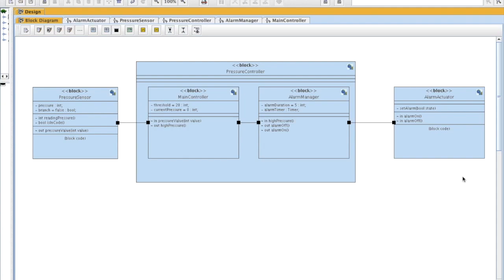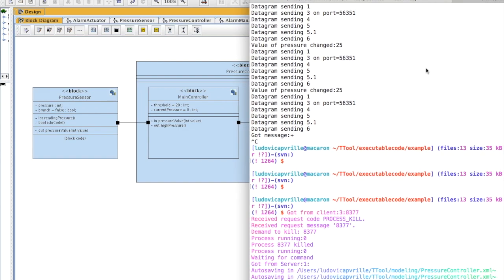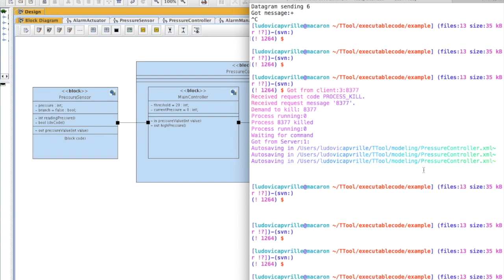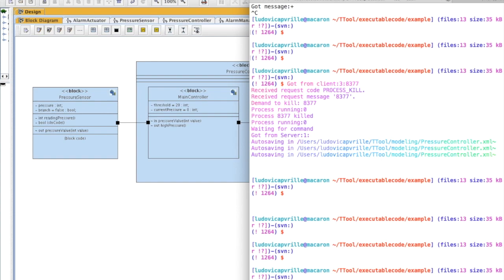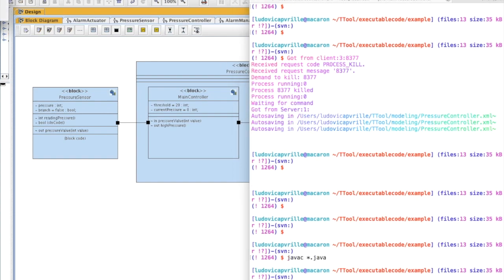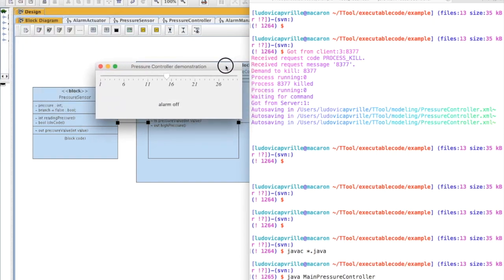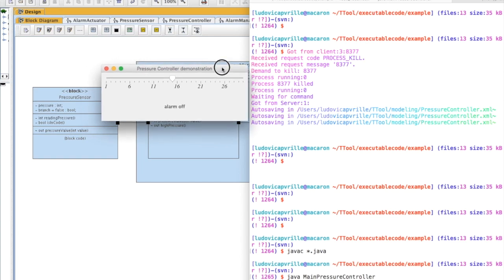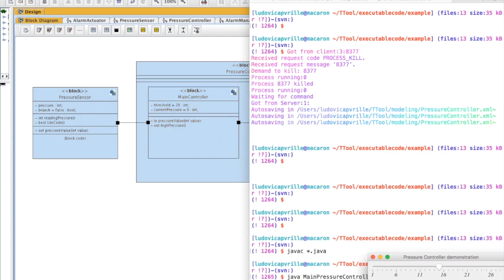So if we want to interact with the graphical user interface, we first need to program it. So actually we have programmed a graphical user interface. So here in TTool executable code example, we can first compile the different Java classes which are provided. And then we can execute a graphical user interface, which is here, in which we can play the role of the sensor and see the alarm is on or off. Yet we still need to connect the C code we are going to generate from the model to this graphical interface. So let's put this aside and we'll come back to this graphical interface later.